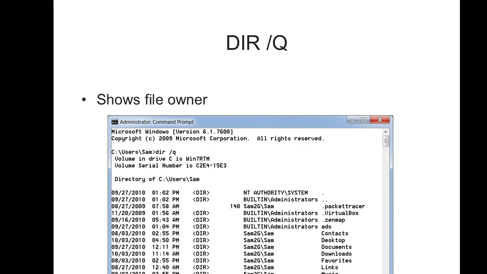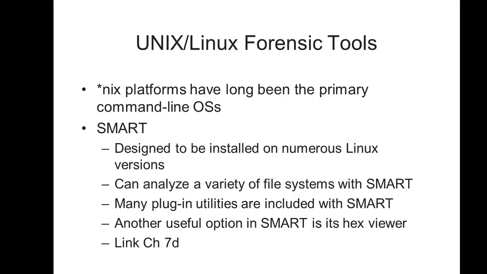DARQ, which shows the file owner. Unix Linux forensic tools. Linux platforms have long been the primary command line OSs. Smart, designed to be installed on numerous Linux versions, can analyze a variety of file systems with Smarter. Many plugin utilities are included with Smart. Another useful option in Smart is Hex Viewer.